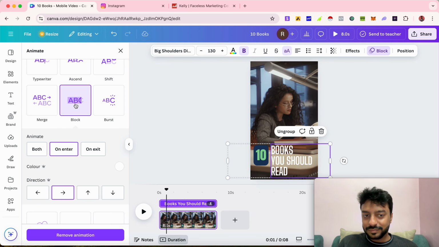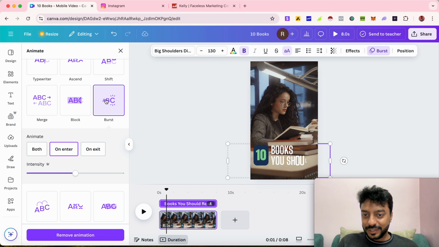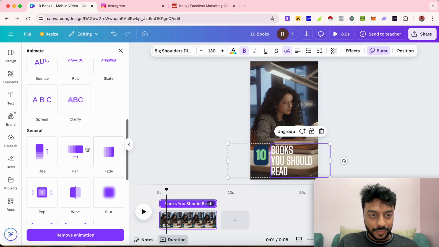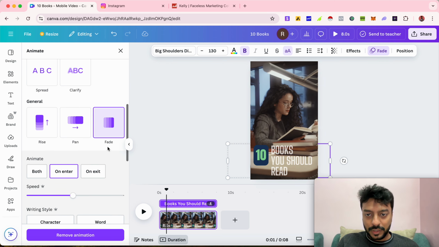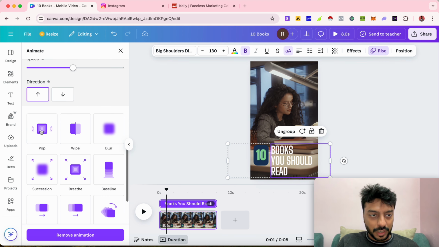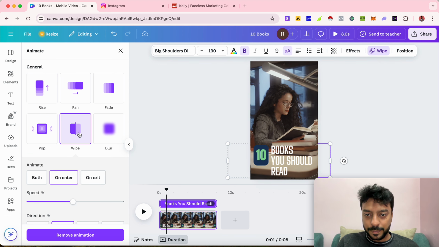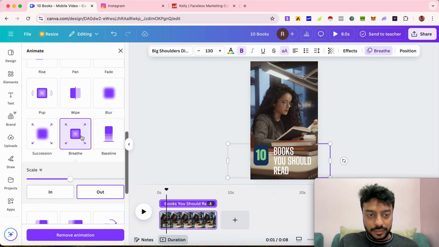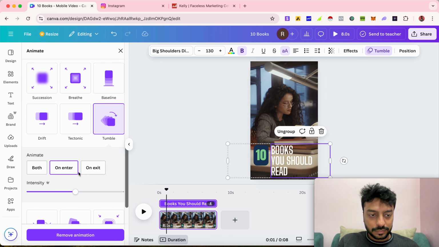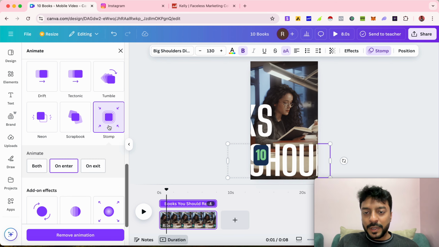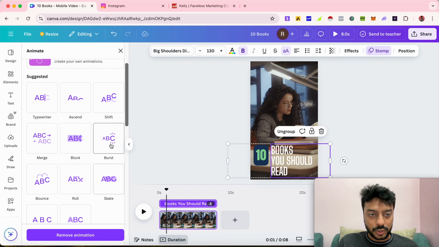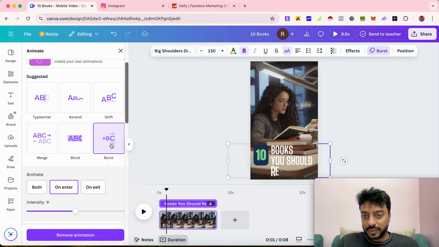How about this one, or maybe this one? 10 books you should read. So I think this is a more appealing one. I like the burst one, but let's explore some more. How about pan? Nope, this is very, nope, not rise. Okay, how about pop, vibe, blur, breathe, tumble? So there are so many things, guys, that you can explore in the animation section, but I like the burst one, so I'm just going to go ahead with the burst one.